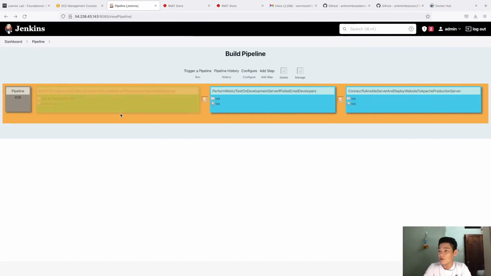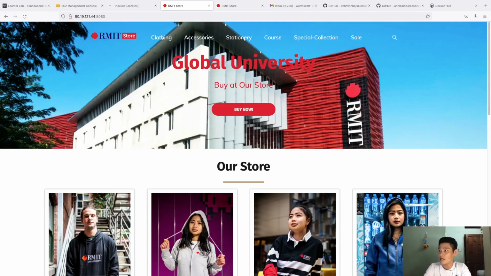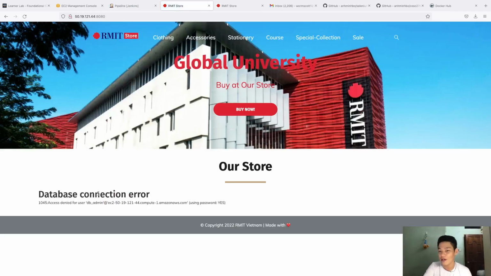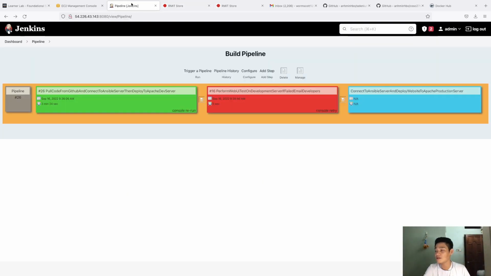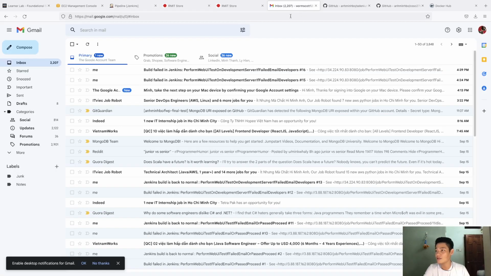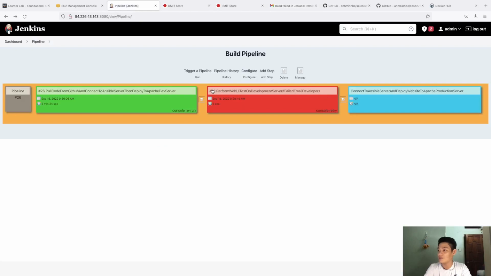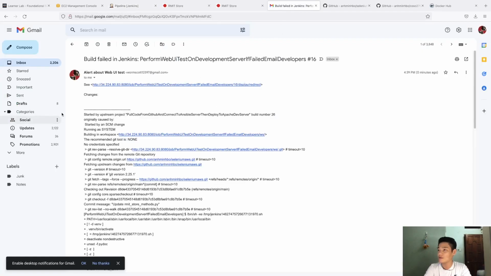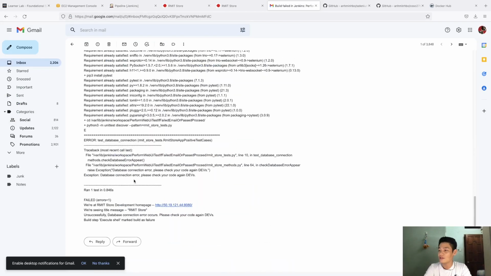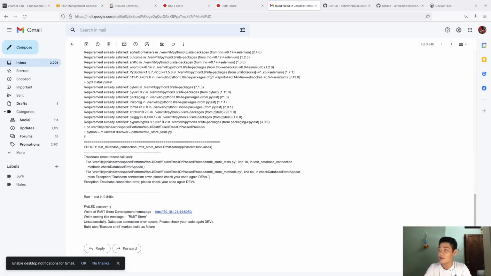So let's see how our build is going. Okay, the first build finished, and we can see our website on the dev servers. Because we are at the database connection error flow, you can see it like this. See? So when we perform web UI tests, it's gonna fail, right? So if it fails, what does it do? It's gonna message me. Build 16 failed, so it messaged me about the failure. So we have a database connection error.